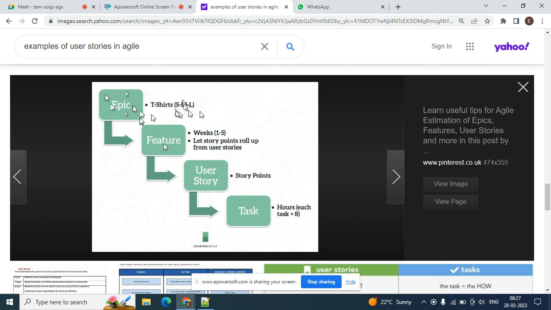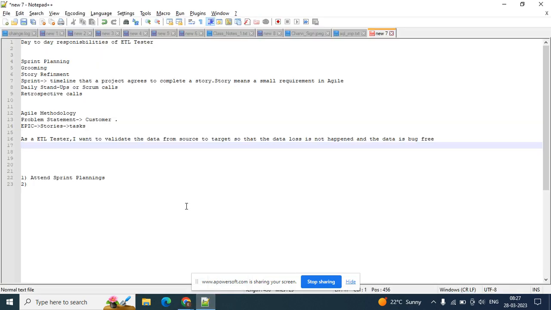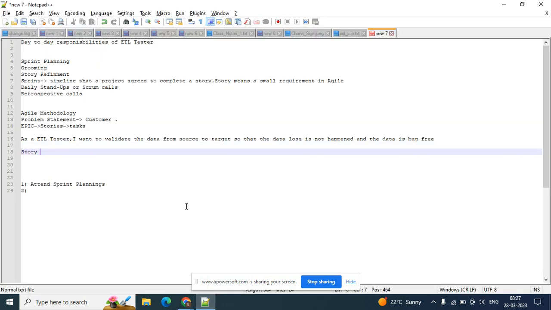So feature also. This may or may not be there, it depends on the project. Here we actually tell how many weeks this has to be completed. See, weeks 1 to 5. Let story points roll up. So what is a story point? A story point is nothing but it will give the complexity.